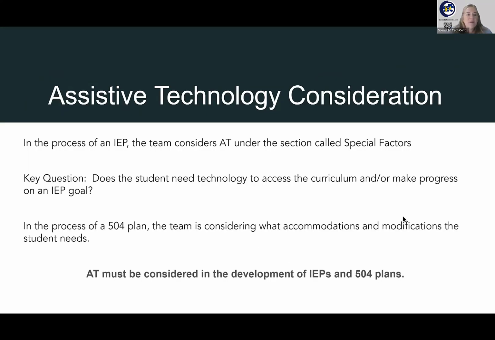Assistive technology consideration is a process in the IEP. Many of you know this because you are writing IEPs and participating in them. So the team is considering AT under that special factors area with a key question. And often that key question isn't sitting there in the IEP for you to consider. It just says special factors, is AT needed? But we're really thinking about, does the student need technology to access their curriculum or to make progress on goals? Right? IEP goals and even standards, learning standards.